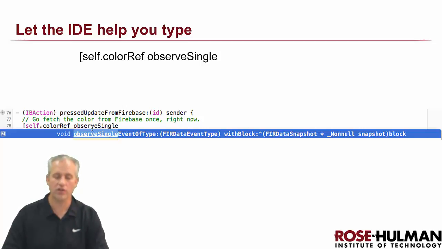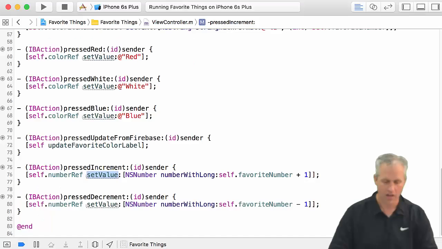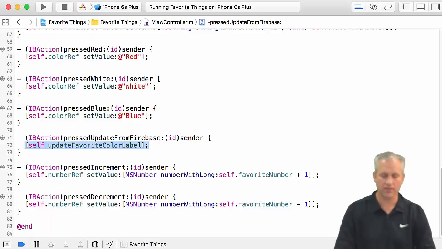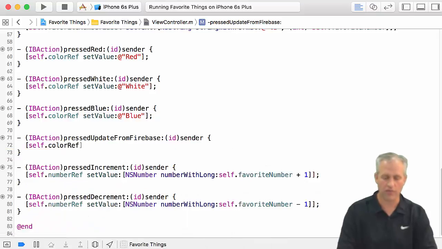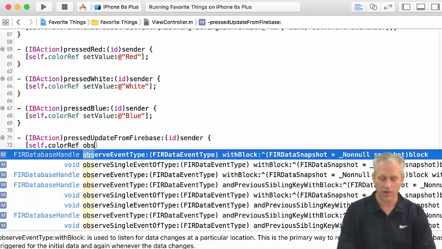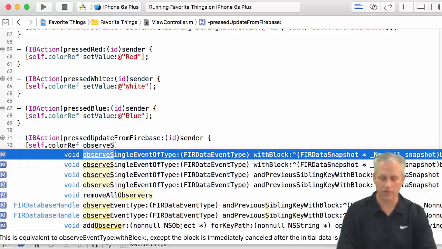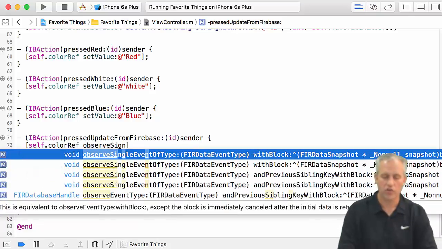And so go into your pressed update from Firebase. And what we're gonna do is we're just gonna start typing the words self.colorref ref observe single. So here's update from Firebase. I'm just gonna kill what was there before. And I'm gonna say self.colorreference. So hey, color reference, I wanna observe something about you. I wanna do a single observe.